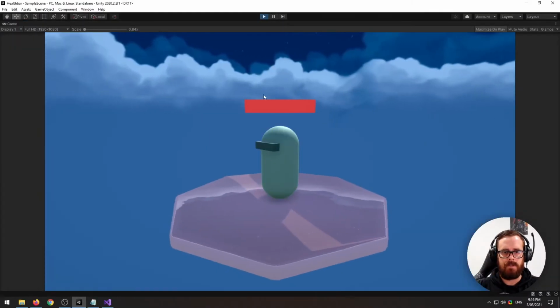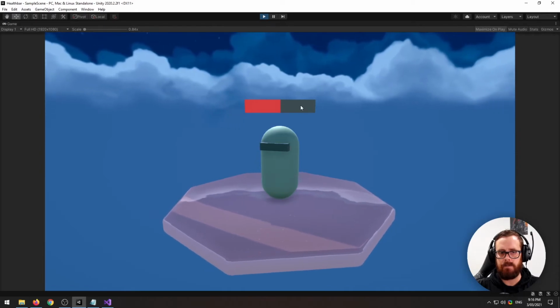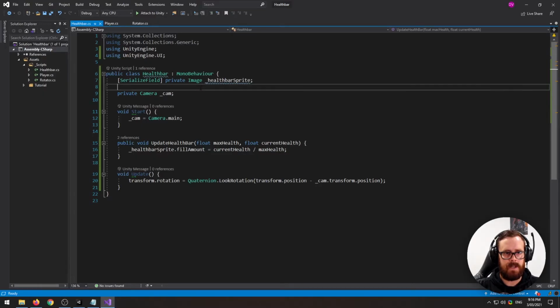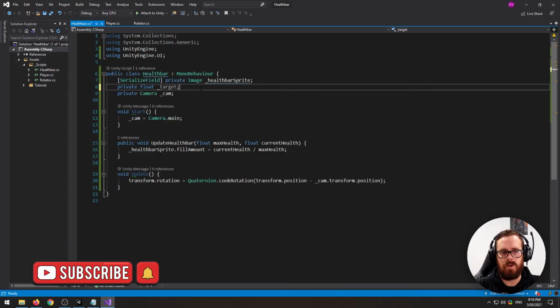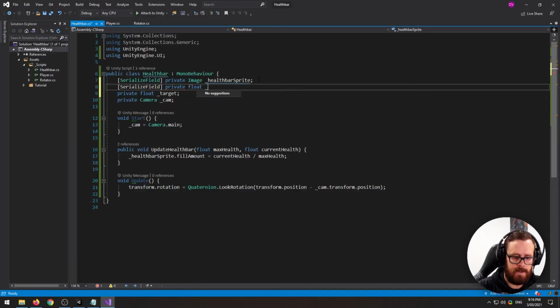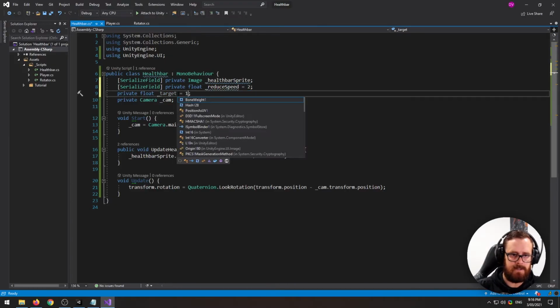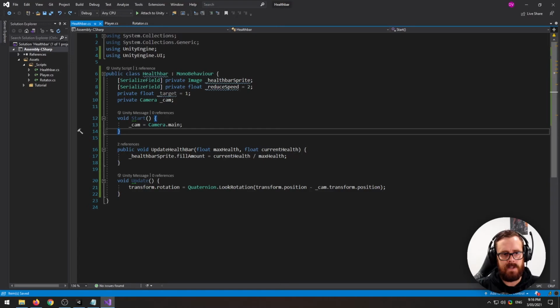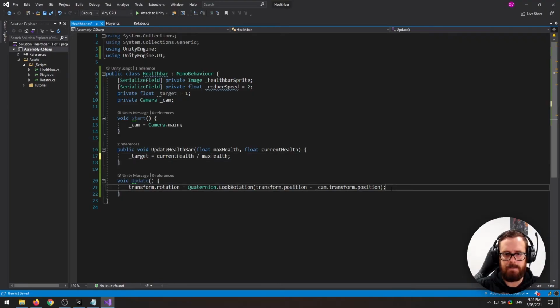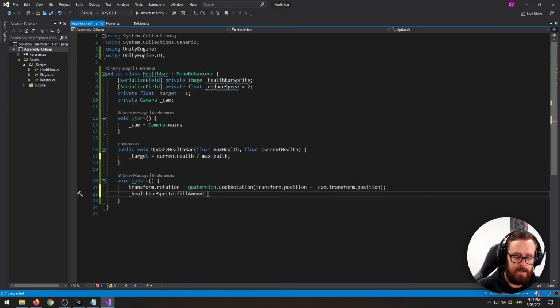One little bonus thing you could do, if you would like it to go down in more of a smooth manner, like you'd like it to animate, is go back to our health bar script and get a reference to a target, which will effectively be where we want to animate our health bar to. And we'll have a new serialized field here, another float, and this will be the reduce speed. Let's default that to something like 2, default target to 1. Now what we'll do is instead of setting our health bar fill amount to that, we will set our target to that.